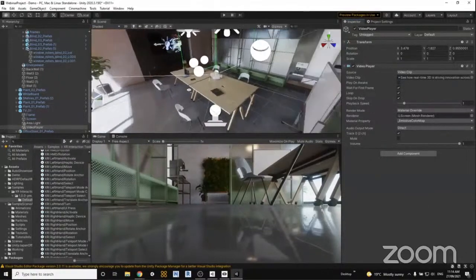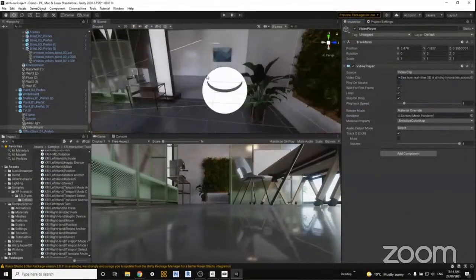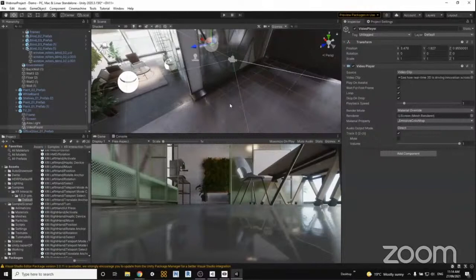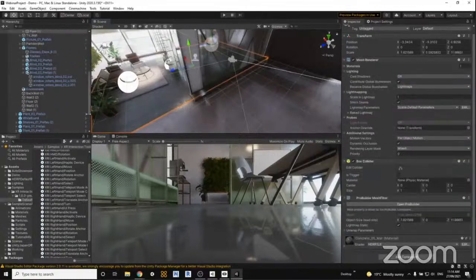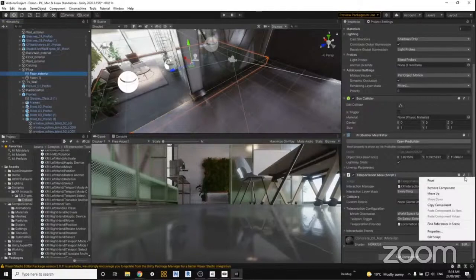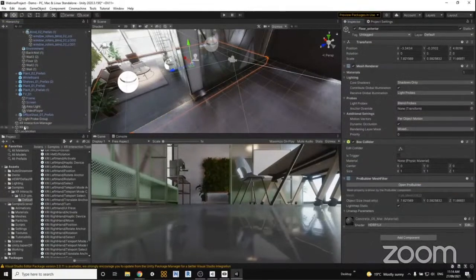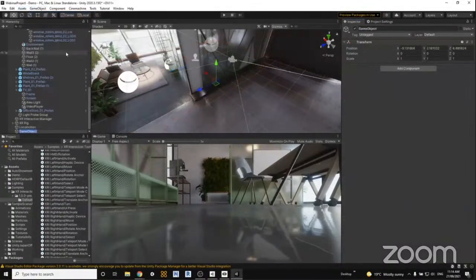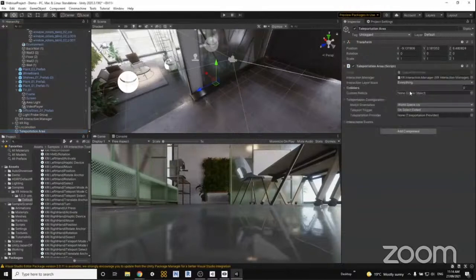Okay, so I could add teleportation areas to the carpet or around this corner because that's another section of floor that I couldn't go to before. Or I could have one teleportation area with a list of colliders. That's what I'm going to do. I'm going to go back into here, find my floor exterior, and remove that, and I'm going to create a new empty, and we'll just call this teleportation area, and we will add a teleportation area to it.